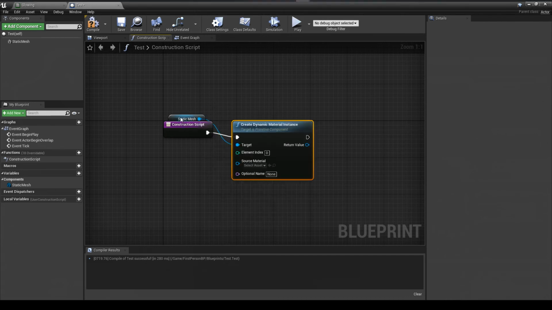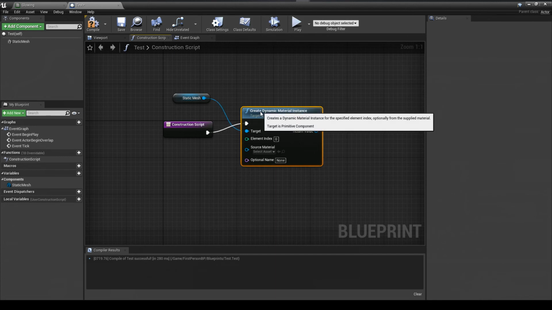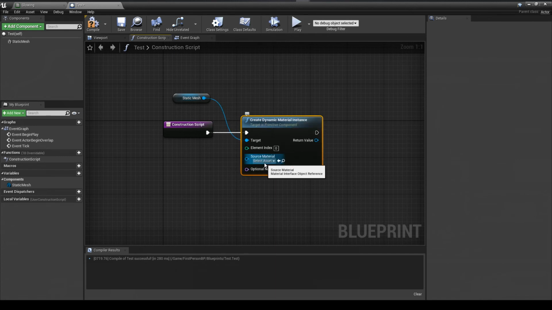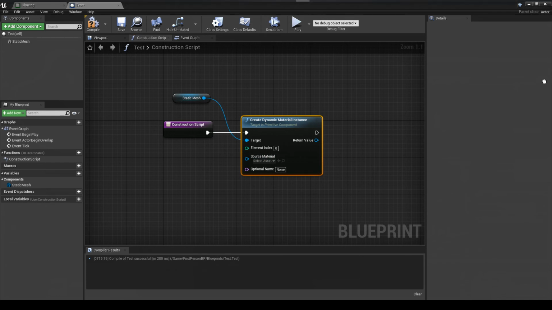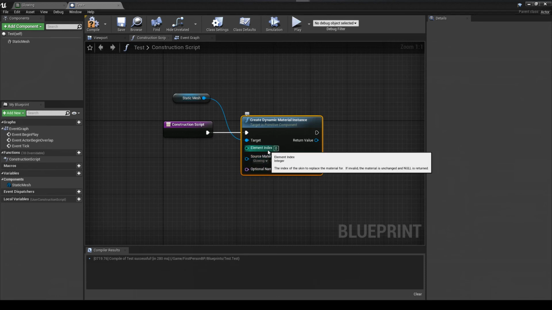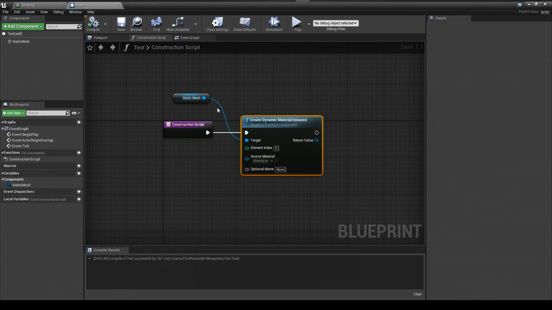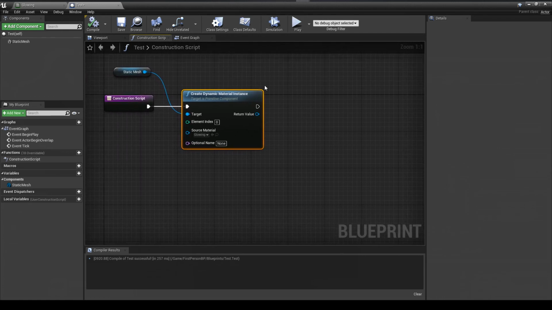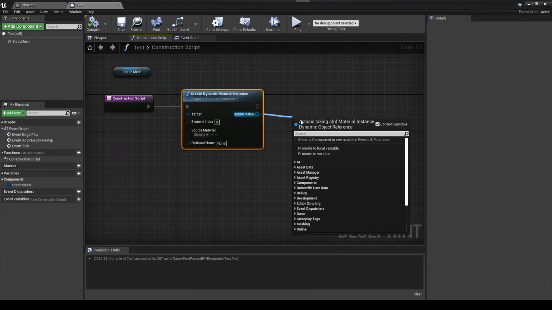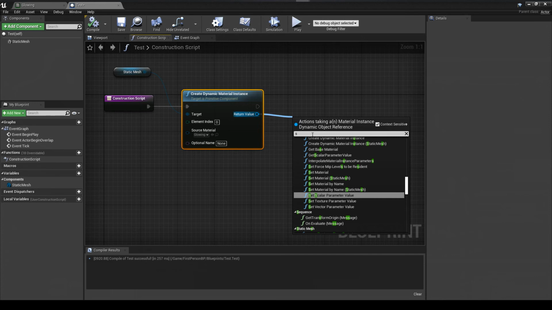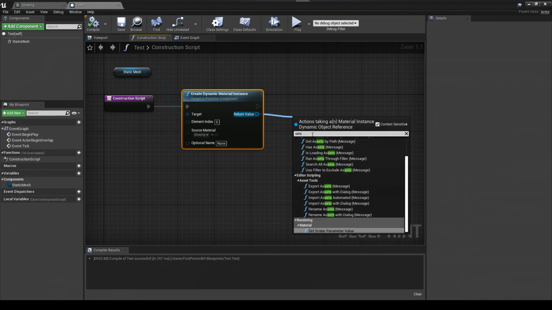And for our dynamic instance, you have to tell it which material. So for this, we're going to create an instance of our glowing material. Okay. And element index 0. That says which material instance on the mesh. This mesh only has one material associated with it. So that's fine. And then we are going to set scalar parameter.